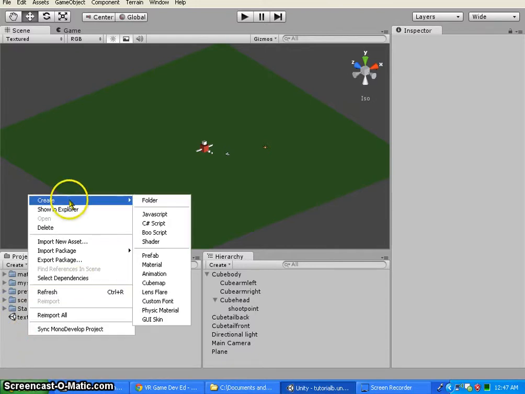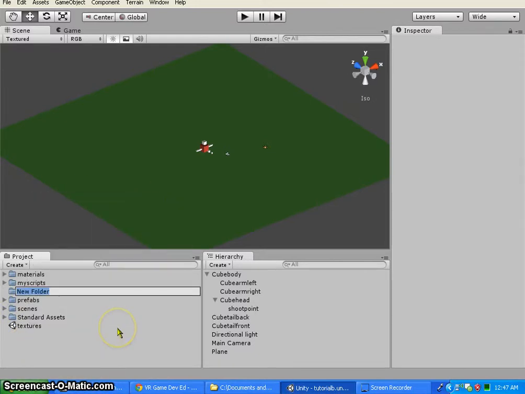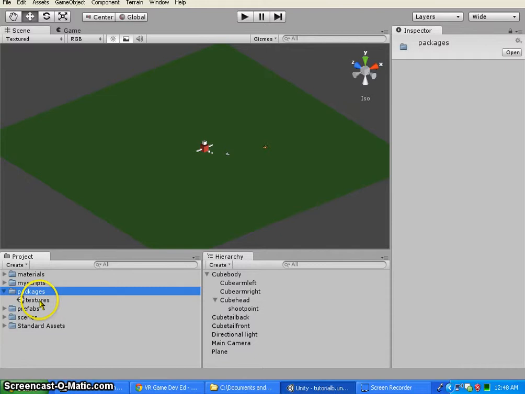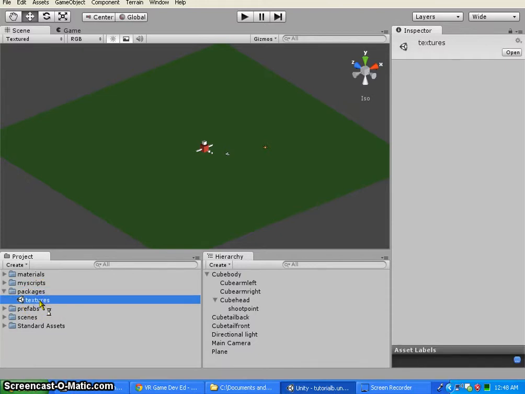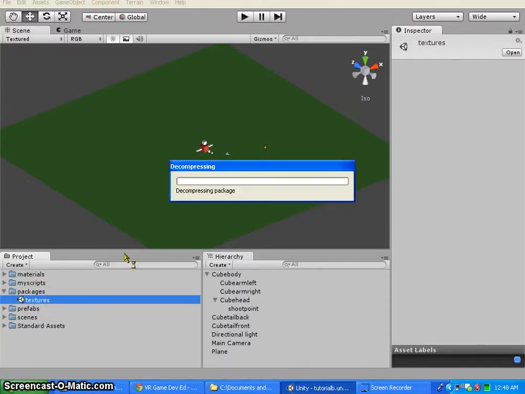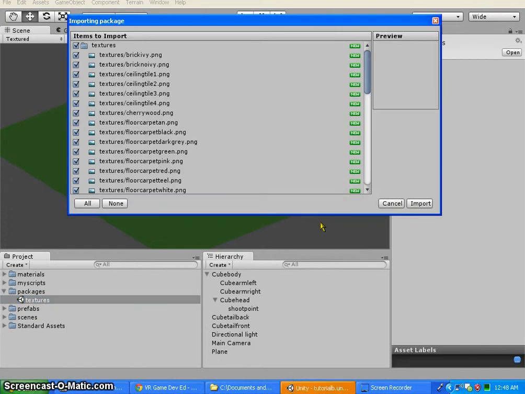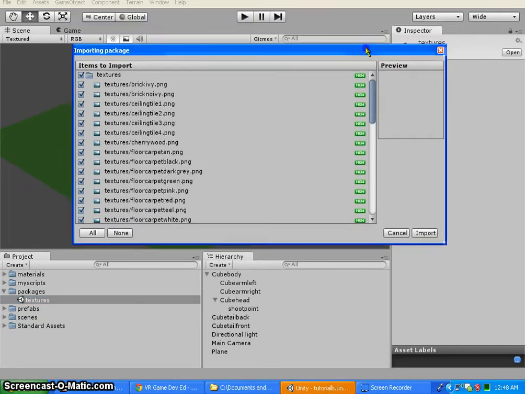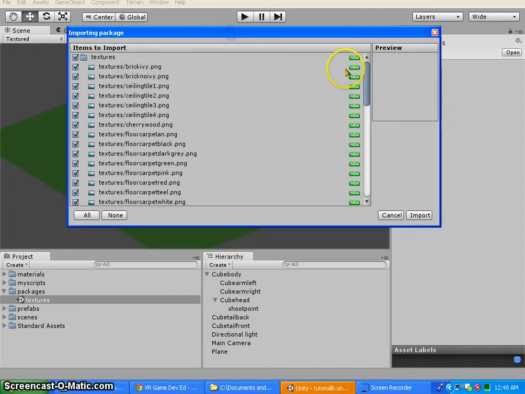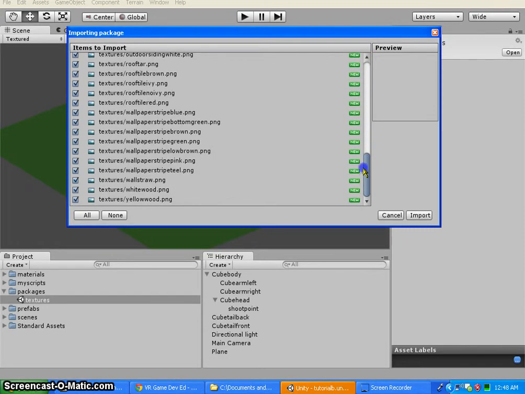Now I'm going to go ahead and create a new folder for this. I'm going to call this packages, just so I know where it is. And I'm going to drag this into that packages folder. And now to import it, all you have to do is double click on it, and it will decompress it first. It'll find out everything that's inside of it. This takes a little bit of time, but then it'll come up with this new little screen that says importing the package.